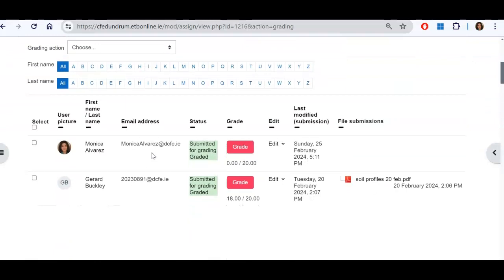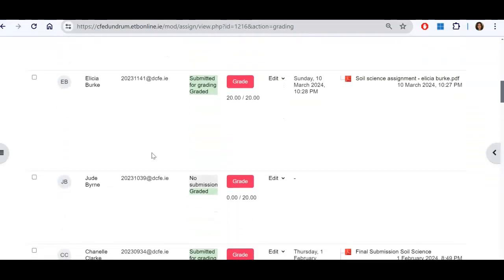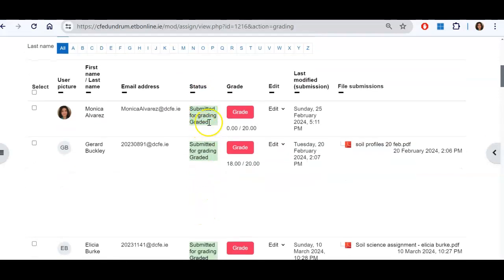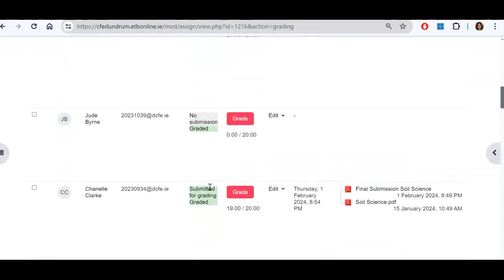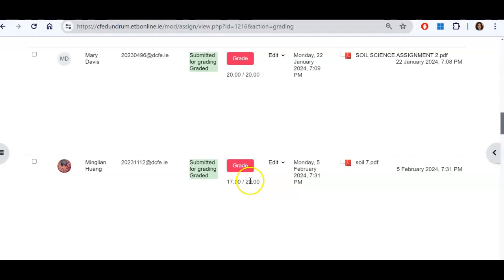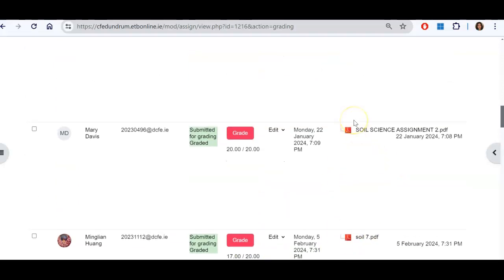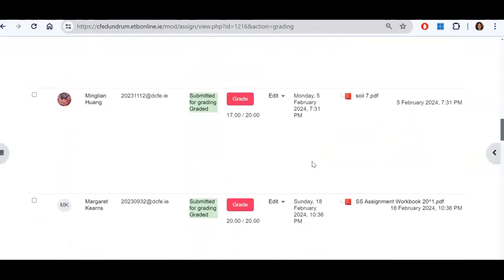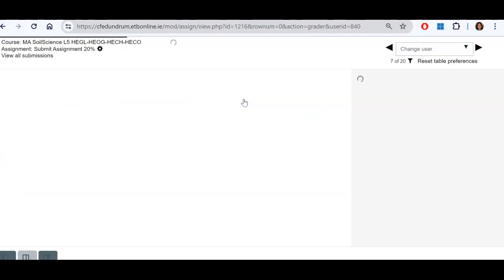So that brings you to a page where you have the list of each single learner. You have their status here in green color. It tells you whether the assignment has been submitted, whether it is graded. It actually gives you a grade. And it gives you the different sort of files that the learner has included, and then simply what you need to do in order to check the work from each student is click on the red button that says Grade.